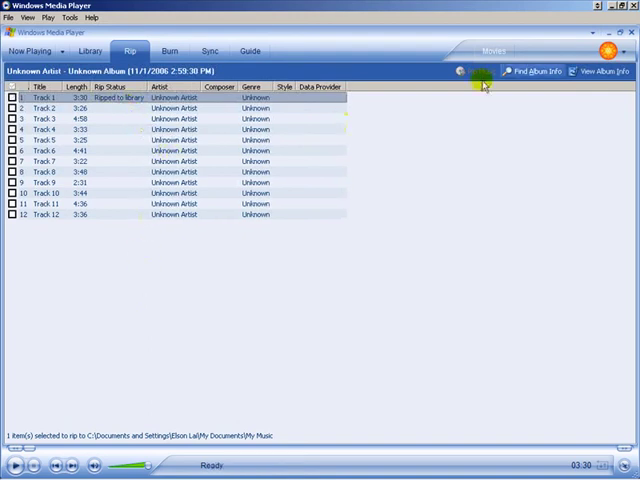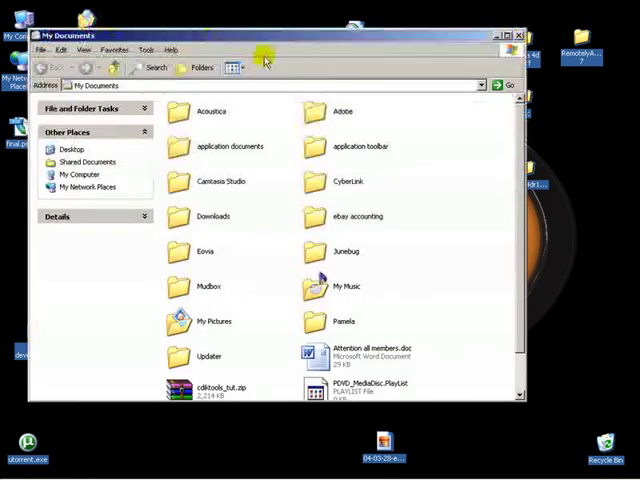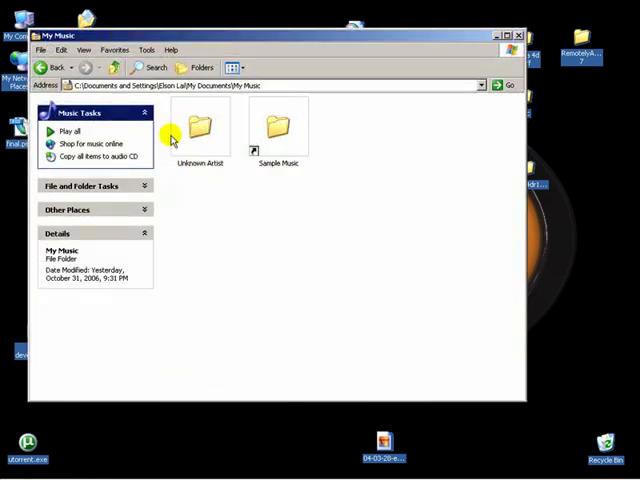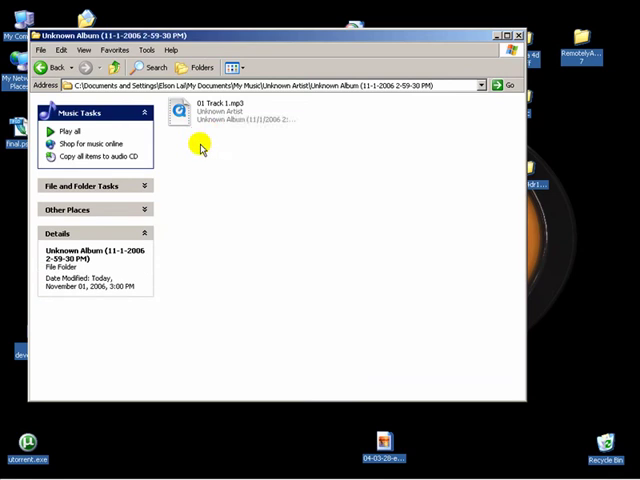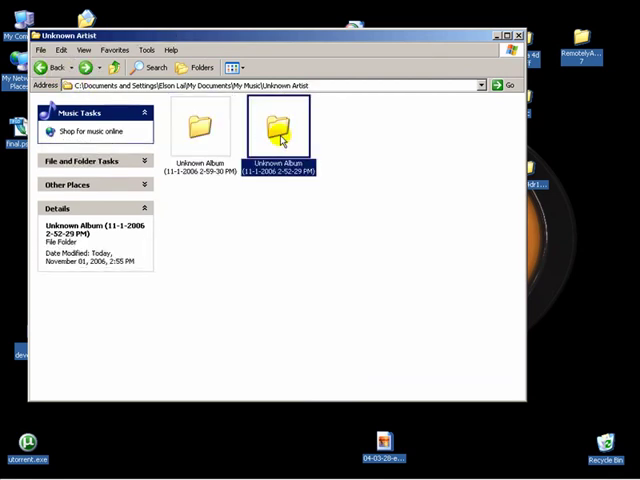Alright, it's done. I can close this now. Now if I look in my documents, my music, under unknown artist, since that was the name of the CD that recorded in Windows Media Player, that's how it was named. And why do I have 2 of these? Oh, that's why. Because I was practicing earlier, so I made this one earlier.